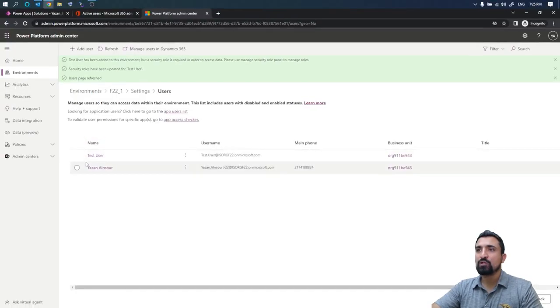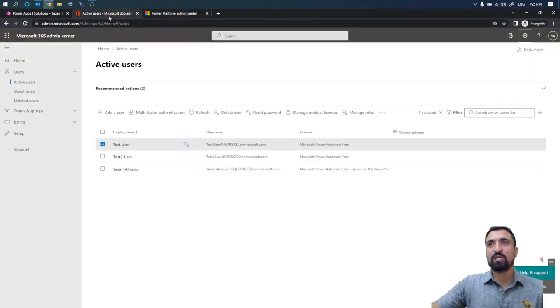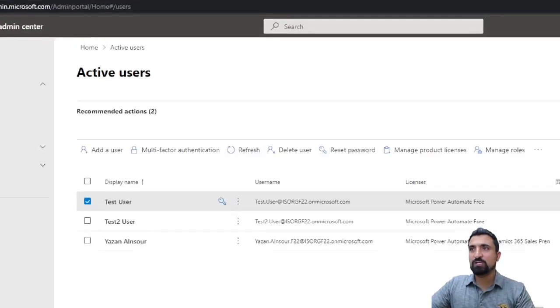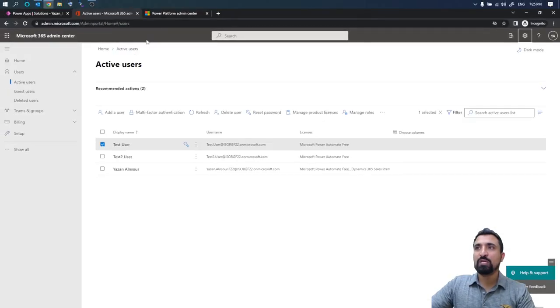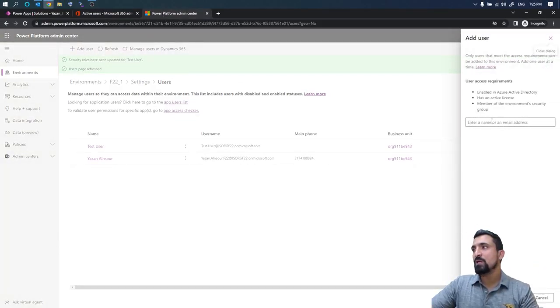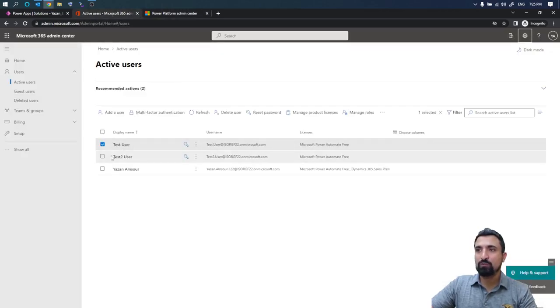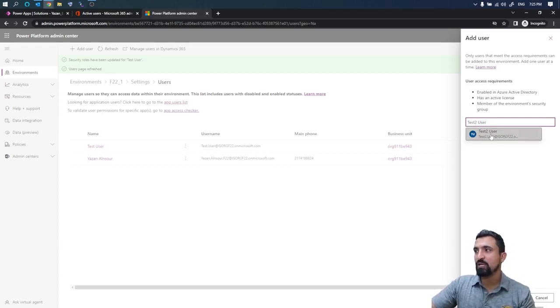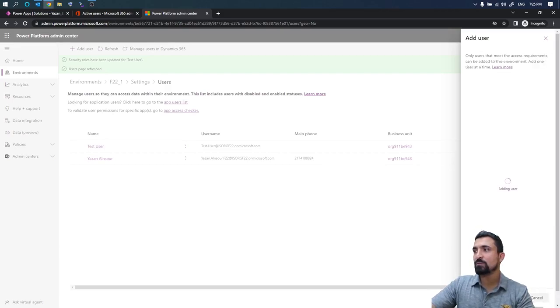Okay. So the users that I created in admin.microsoft.com at the higher level, the active users, will not show up automatically in the environment. I have to click on add user. And then what was the second user? It was test to user. Let's click on that tab again. Type test to user. Now you can see, once I start typing it, it gives me an option to click on it. Hit add.